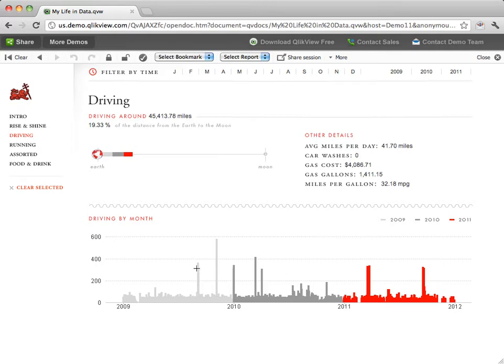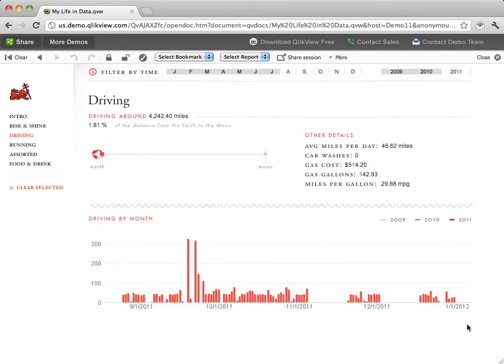Also of interest in the bar chart at the bottom, similar to the Rise and Shine tab, you could tell these tall bars are when I drove a lot. I know that's driving to the shore, driving to Boston. And these bigger gaps, if we zoom in over here, I know are 2-week periods that I spent abroad when I didn't have a car.